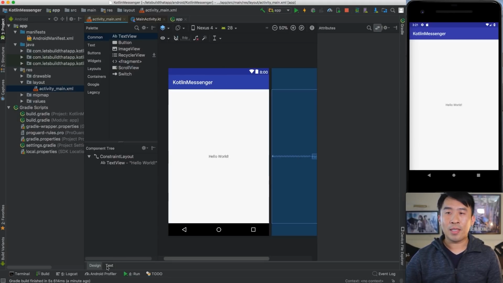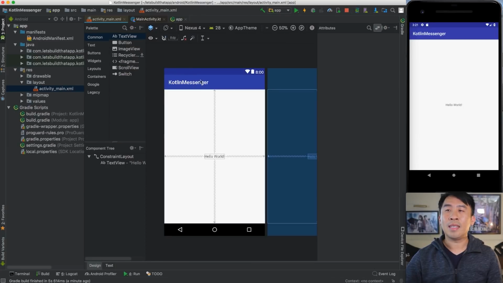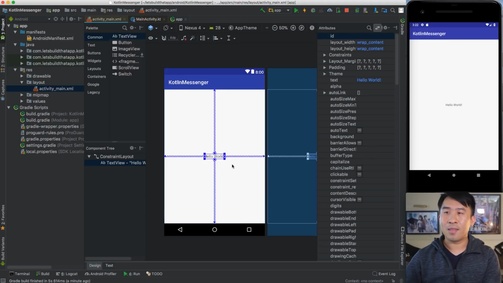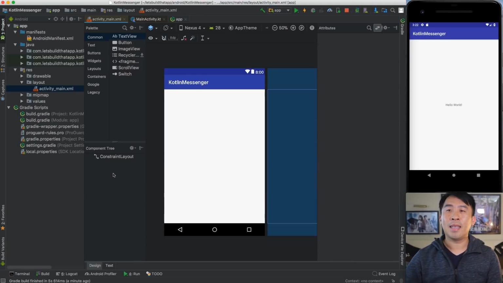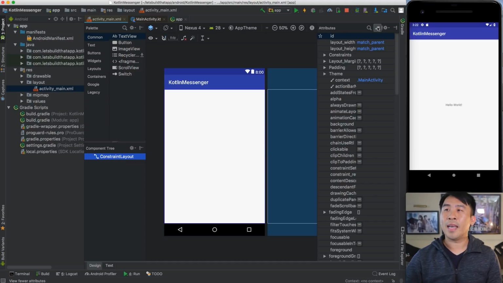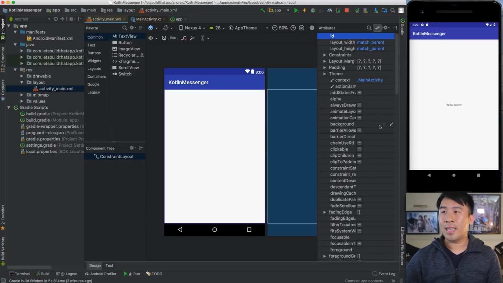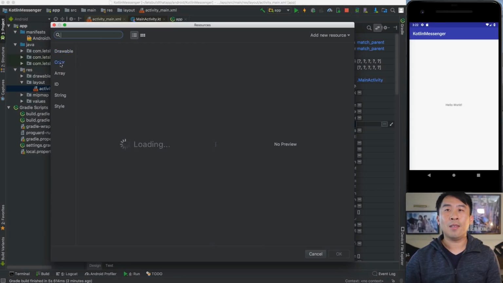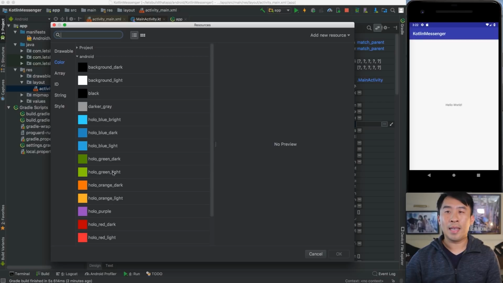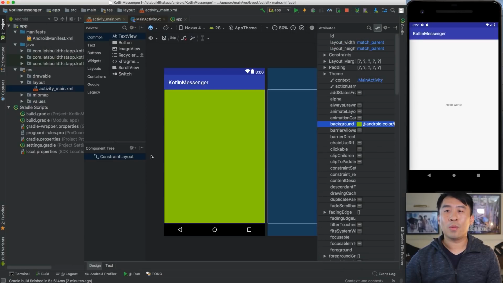And let's see, we are currently in the design mode, which is easier to modify. So for example, you can click on this guy and let's wipe it out by hitting the backspace. Kind of disappears from your component tree. You can click on constraint layout and you should be able to see this panel. If you want to see more options, you can click on that. If you want to change the background color, you can click on color, hit on Android, and pick whatever you want. We're going to use Holo Green Light right now.